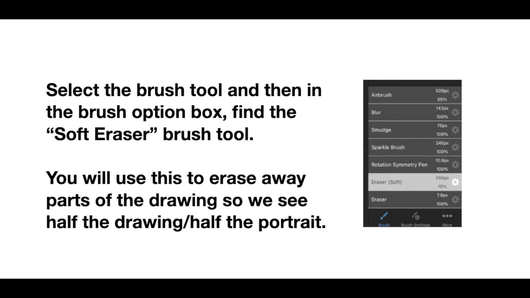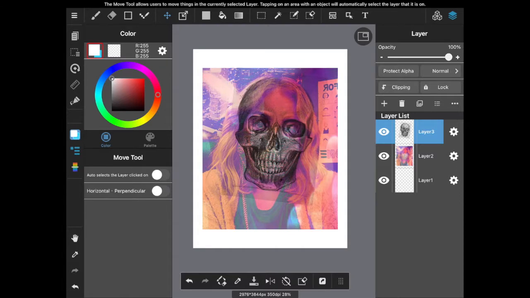Now that we have our two layers to work with, we're going to select the brush tool and in the brush option box, find the soft eraser brush tool. You will use this to erase away parts of the drawing and parts of the digital self-portrait so we can combine them together to make one image.